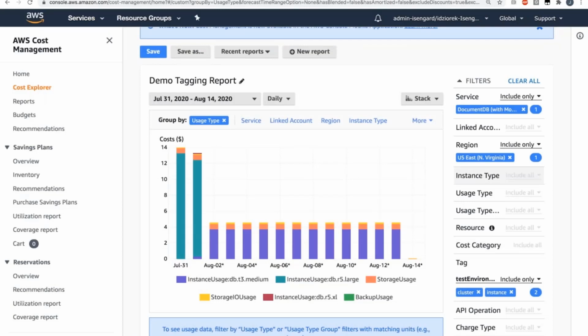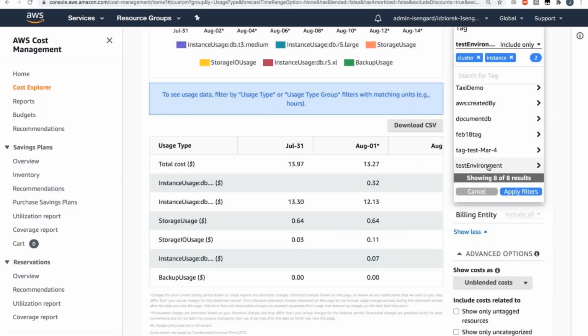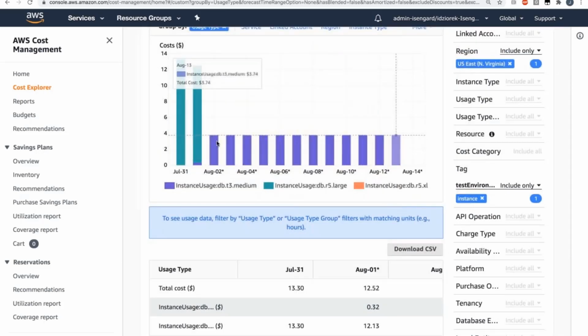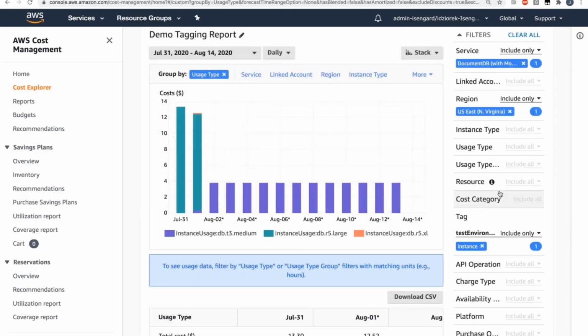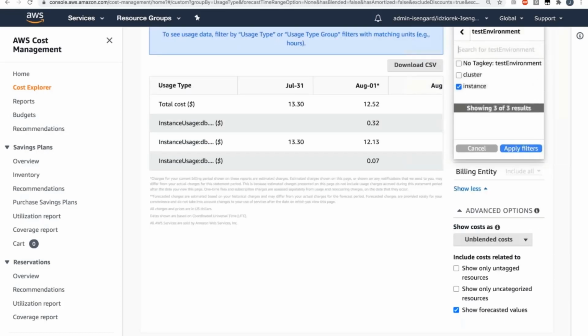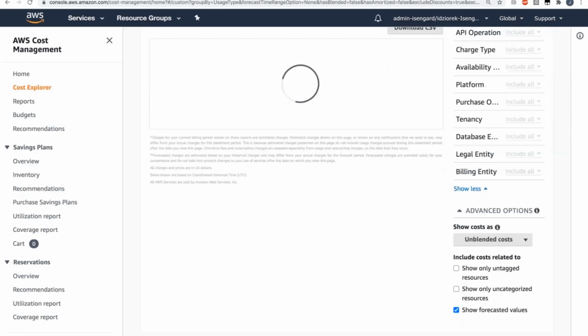So once we come here, and I've already used a tag, I just want to show you how this works. If I click on my tags, the one that I'm using here is test environment, and I have clusters and instances. If I want to just get rid of cluster, which would be storage, IO, and backup, I can apply that filter. And now I'm only looking at instance costs here, right? And I can say, hey, I want to look at the total ownership for a cluster. So let me go back in now, and just like we had done before, we did both clusters and instances, and I can apply that.